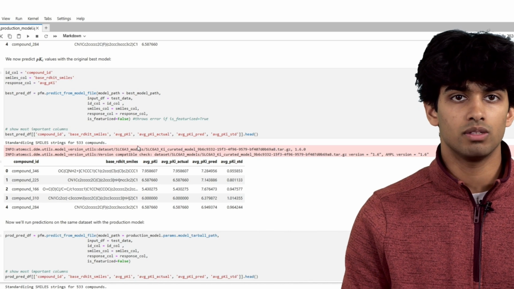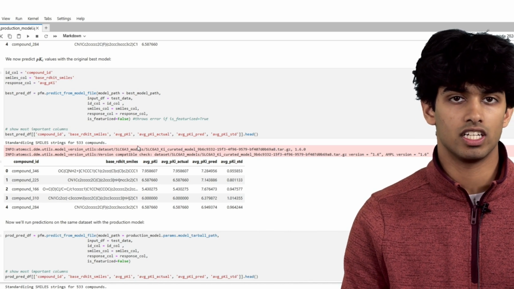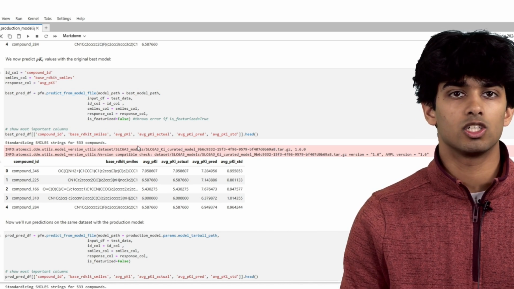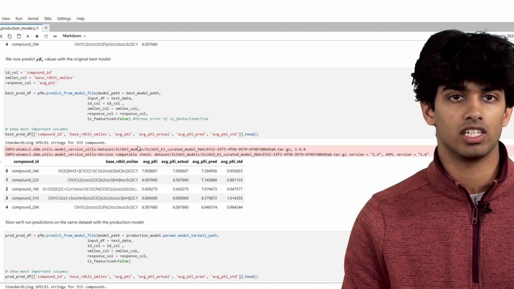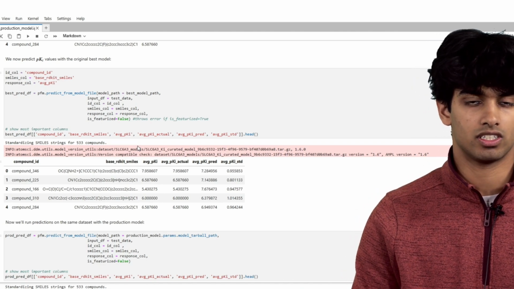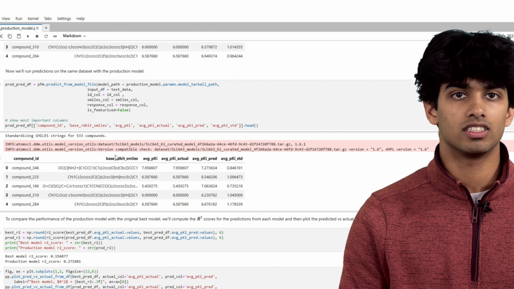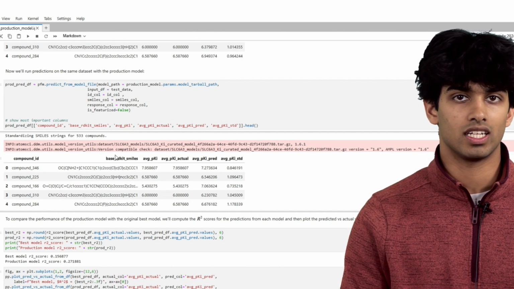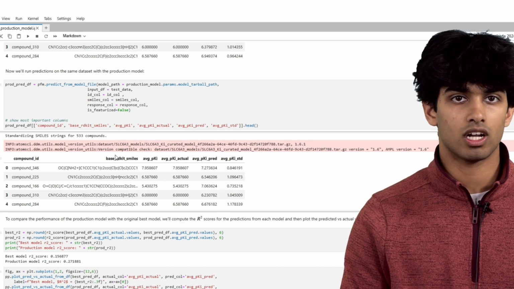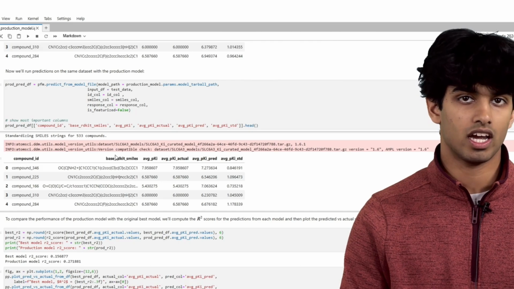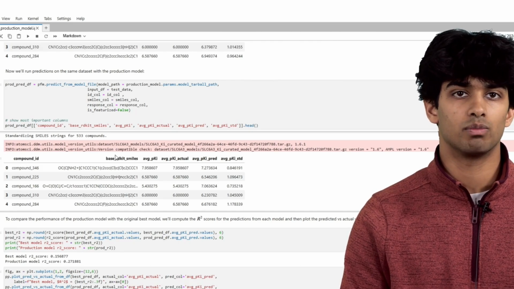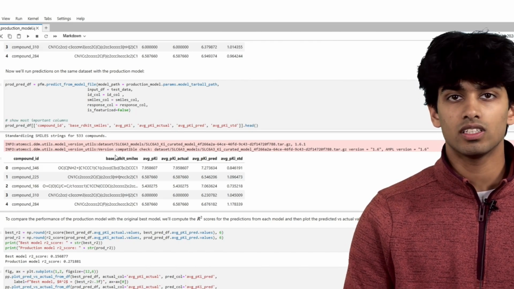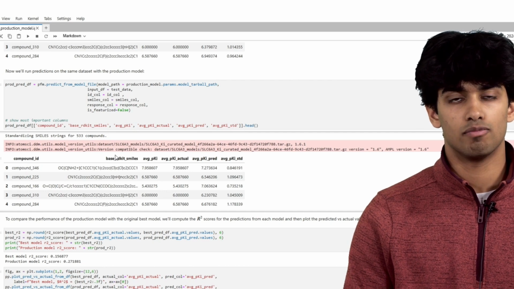This model was chosen based on its performance on the initial validation dataset. These predictions include both the actual and predicted pKi values with a standard deviation estimate for each prediction. Now let's perform predictions on the same dataset using the production model. Since this model has been retrained on the entire dataset, it may show some difference in performance. The production model predictions also include actual pKi value, predicted pKi, and the predicted standard deviations. Now let's calculate and compare the performance scores of both models.